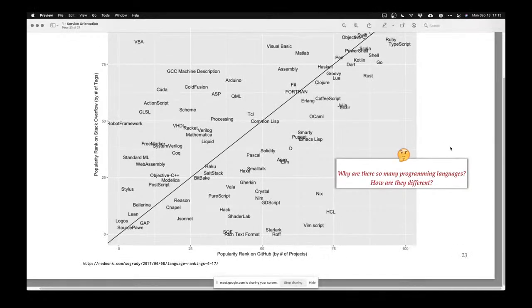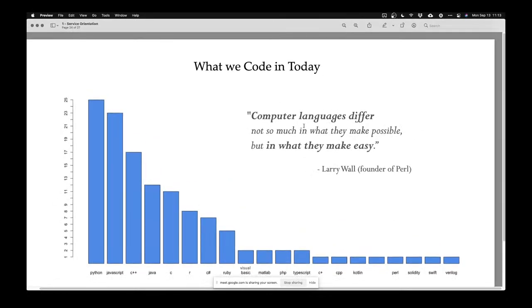One answer that I really like is from Larry Wall. He's the person who created the Perl language, and he's got a lot of great philosophies about programming. He says that programming languages are not different in what they make possible; they're different in what they make easy. So different programming languages make different things easier to do. They can all do the same things. It's not like you can do some things in Python you cannot do in Java. Absolutely not. So it's not about what they make possible. It's just that different languages make different things easy to do.